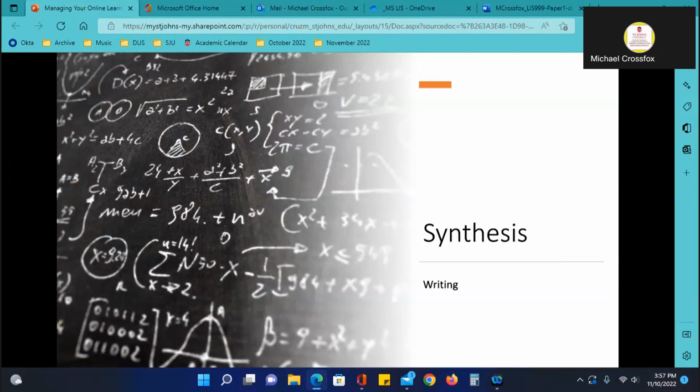Synthesis is writing. Some people like to take notes as they read. I like to read for a chunk of time and then sit with myself and take my notes after the fact. And in those notes, because I finished reading, I can quickly flip back to the section and write some brief citations and references that I'll use later on.